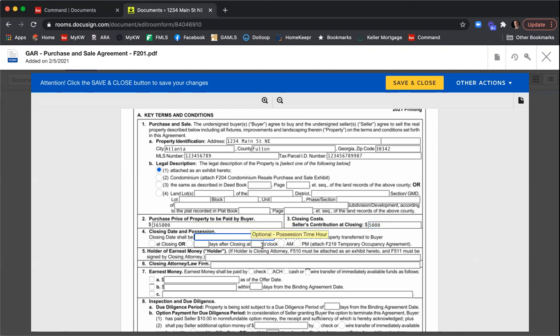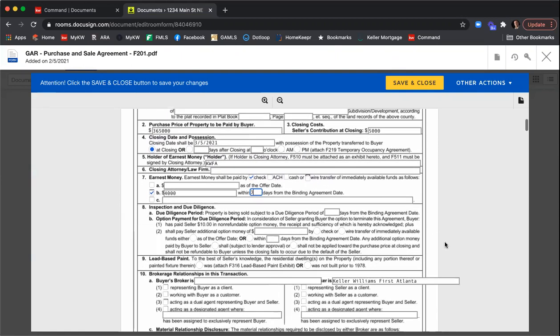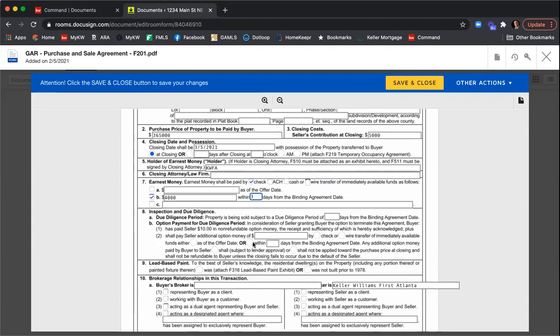Closing date, we'll make this 3/5/2021. We'll take possession at closing. Holder of earnest money, we'll just do KWFA. Earnest money will be by check. And let's do $4,000 within 3 days of binding. So again, this is going to be very similar to what you may have done in .loop. Our total due diligence period, we'll do 10 days.